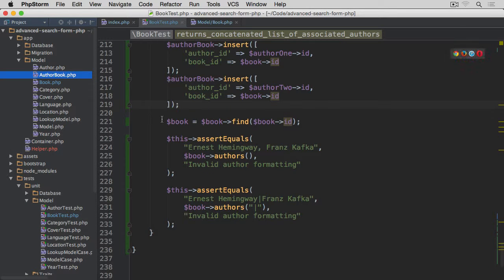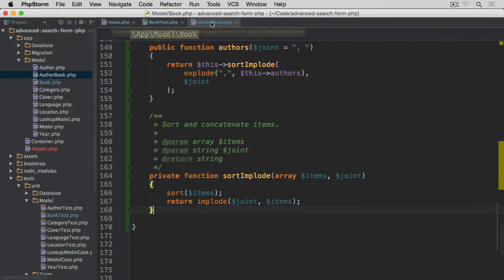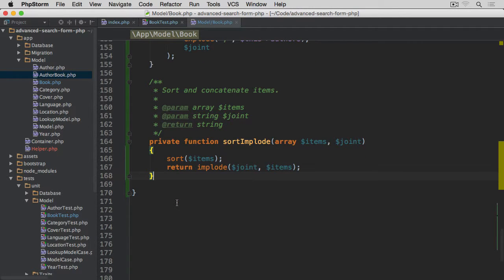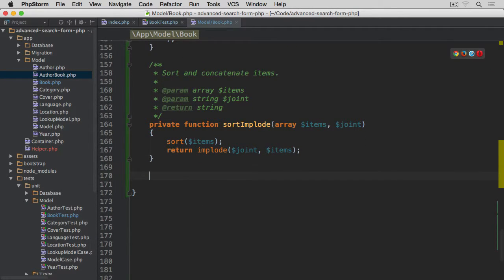As I mentioned earlier, the remaining three methods, which will take care of these three items, will be exactly the same as the method in the model book, as this authors method. So what we might do is extract this logic into a separate method. Let's have a look at, first of all, what our methods will actually look like. Let's have a look at the languages first.